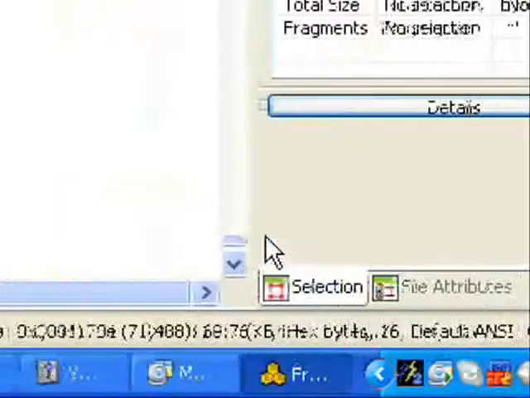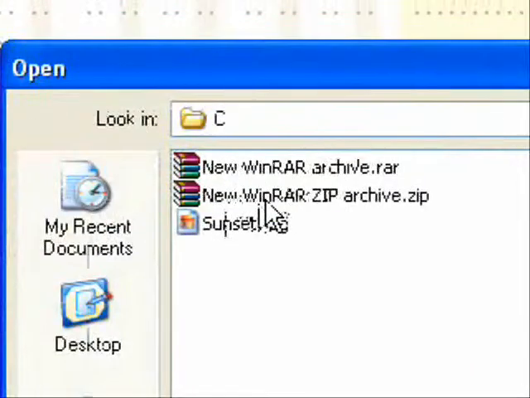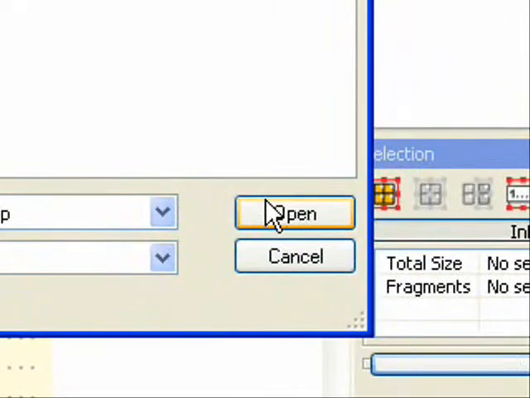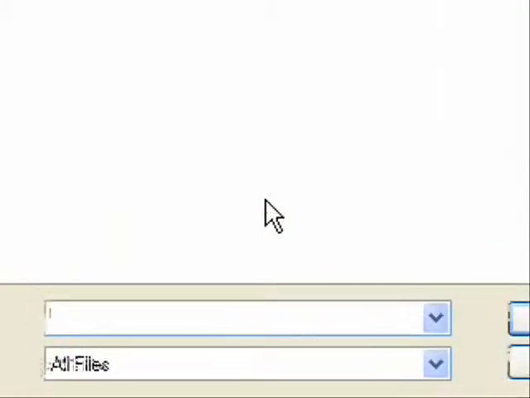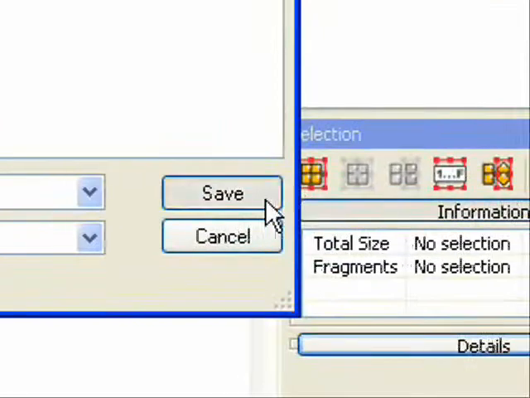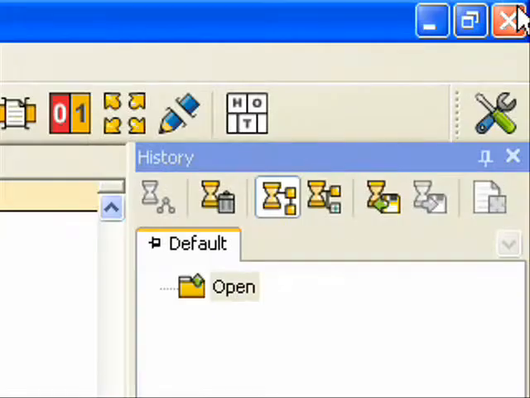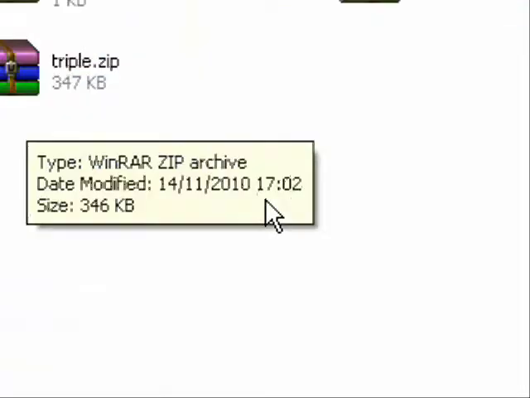Remember to leave a good few spaces, this can help. And we'll click Insert Zip Archive. Press Save. Press yes, and we'll save it as triple.zip. Press save. Close it. We'll now have triple.zip.